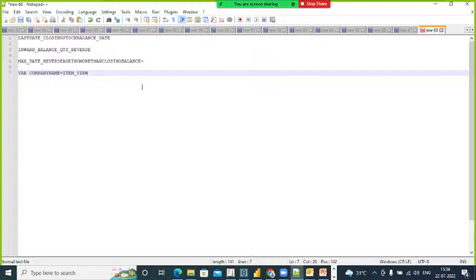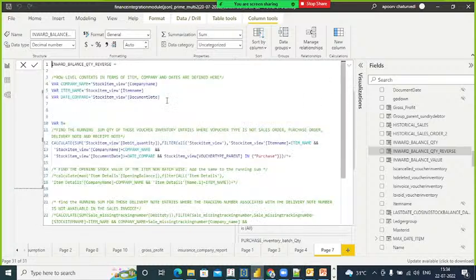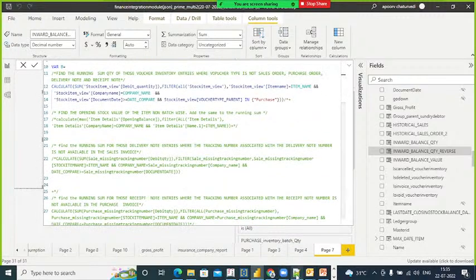Okay, I'll make it up. So item view, so I pick this up. Yes or no? So my company name is going to be here, item name is here. Yes or no?